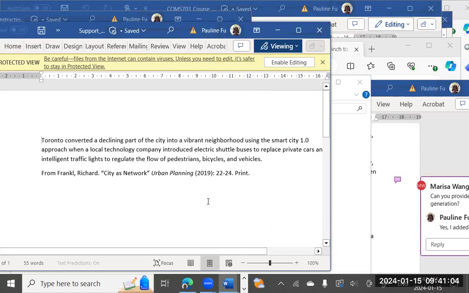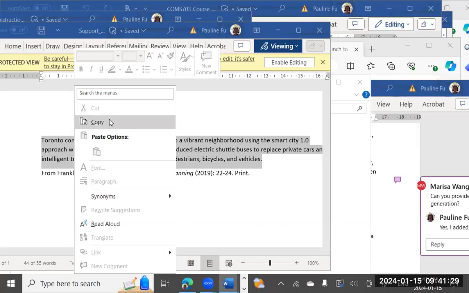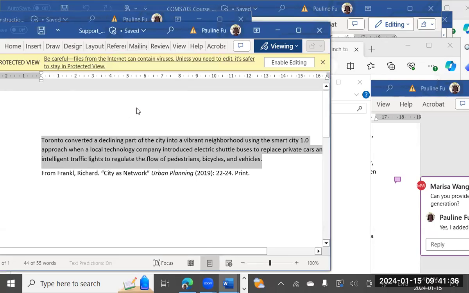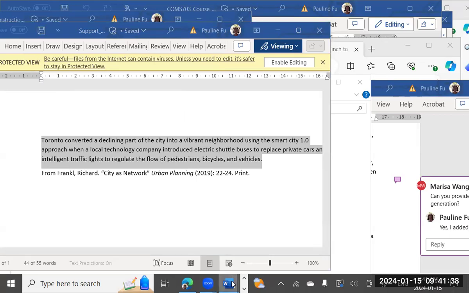select Toronto converted, and so on, until pedestrians, bicycles, and vehicles. So select this paragraph. After that, right-click your mouse, copy. And go back to your working file.